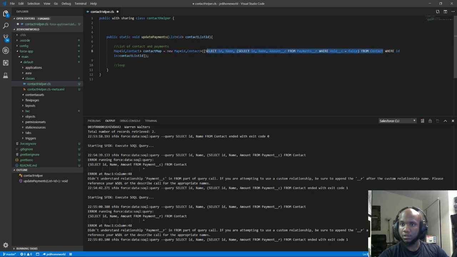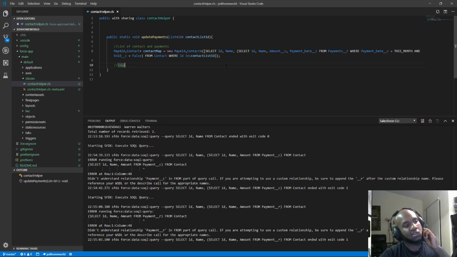Let's do all of this. This month, and void equals false. Okay. So now what we need to do is loop over all of our contacts and then update the values. I think that'll be it.